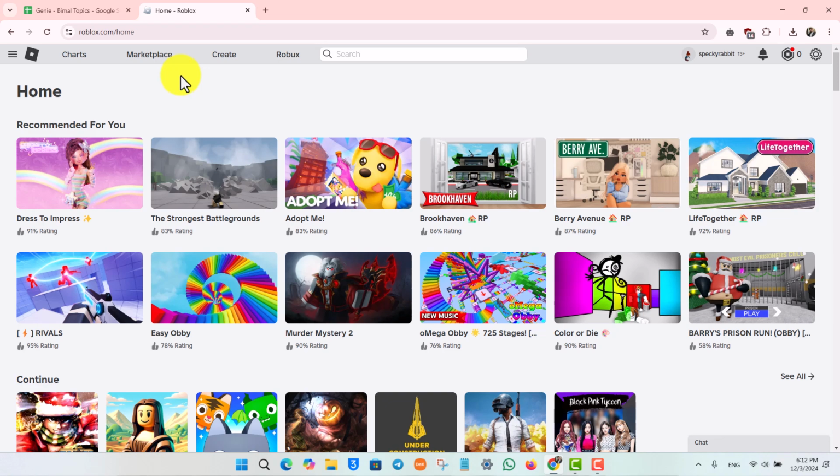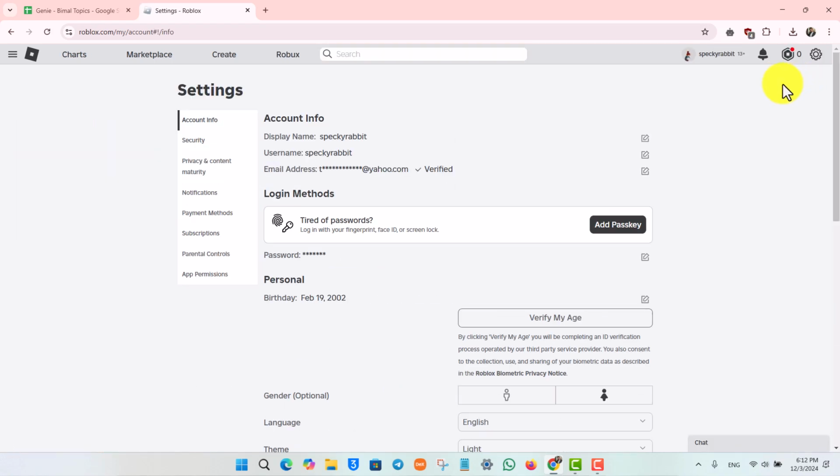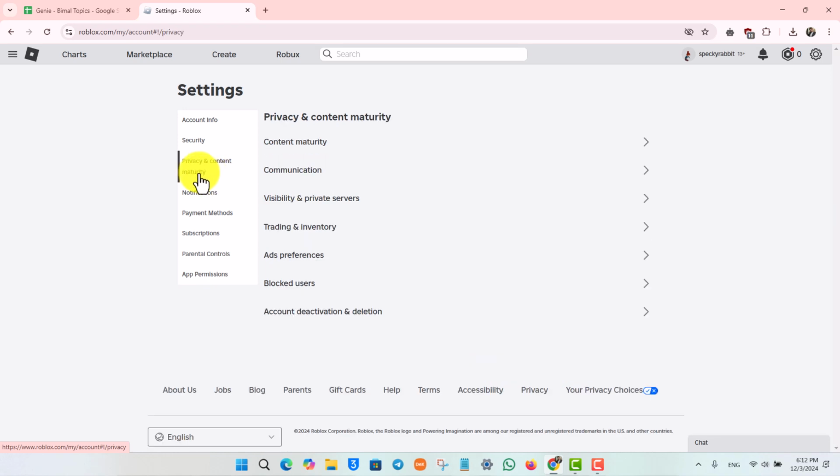After you are logged into your account, click on the settings gear icon from the top right and navigate to settings. From the settings page, on the left hand side, go to the option that says privacy and content maturity. Once you're here, scroll down until you see an option called Account Deactivation and Deletion.